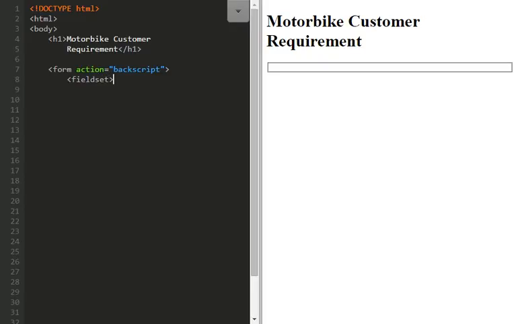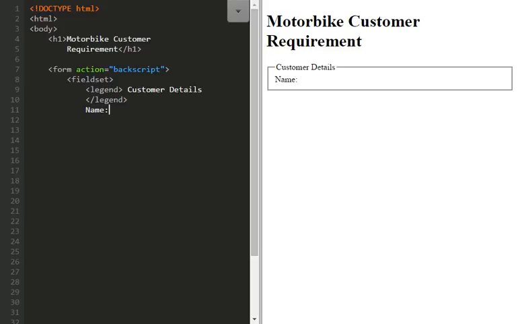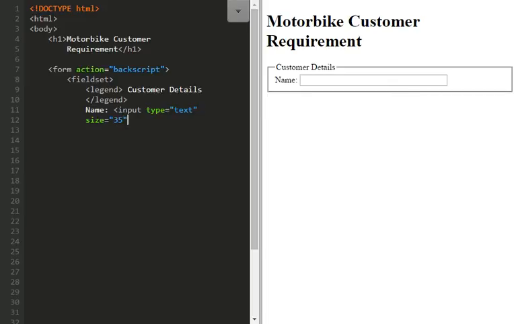Field set. Legend, close legend. Name. Input type equals text. Size equals 35. It can be any size really.